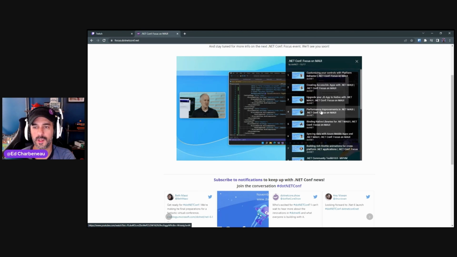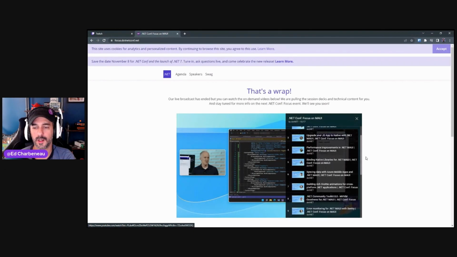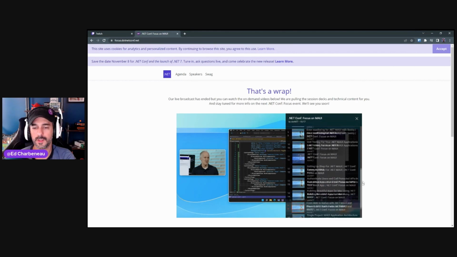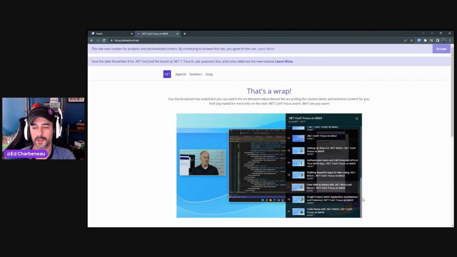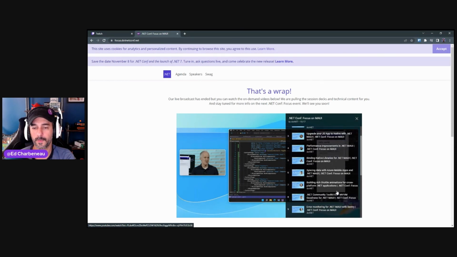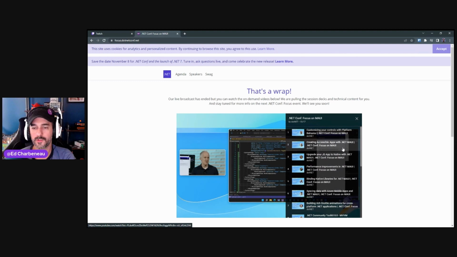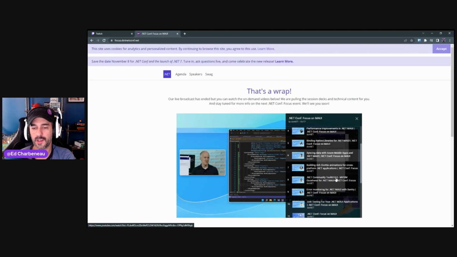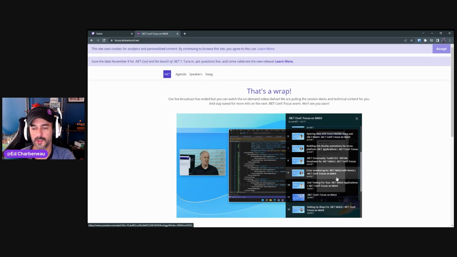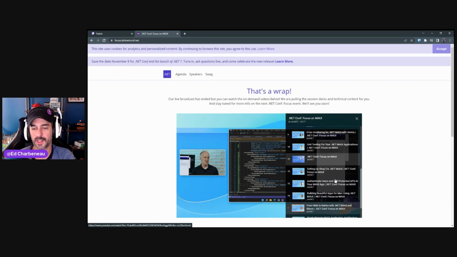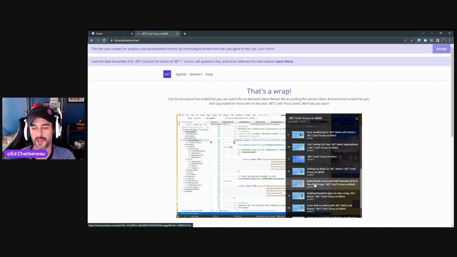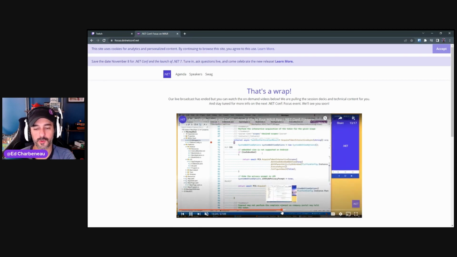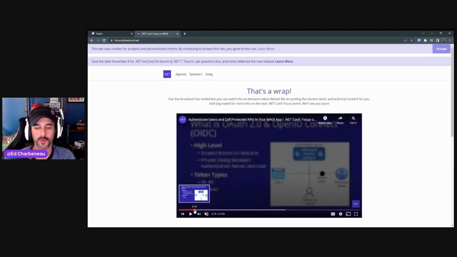Another interesting takeaway in here is, where is that at? There is a security section on here. Let's see, creating accessible upgrade, performance, syncing data. There's all sorts of goodies in here, but there is indeed an authentication bit. There it is. Authenticate users, call protected APIs with your MAUI app. I'm going to have to watch this one a few times. This is a bit over my head.